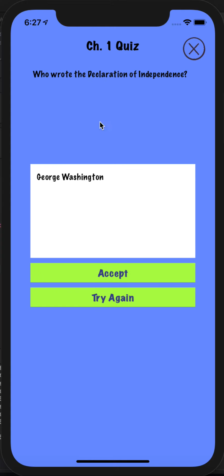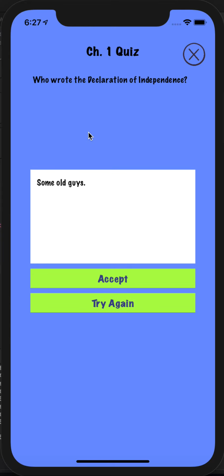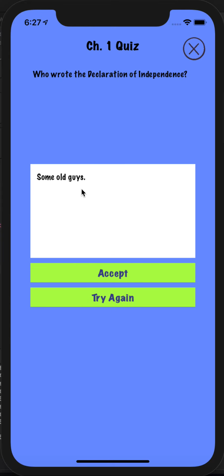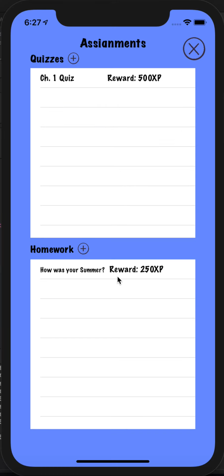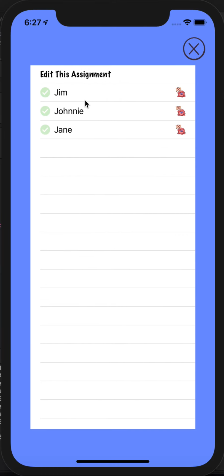So when you click on Johnny, it'll show his response. And then if you haven't graded it, you'll be able to accept or force them to try it again. Click on Jane. She didn't give a very good answer, so you can choose to have her try it again. And when you do that, it'll change it back over to incomplete. Homework system is similar in the same way. We'll be able to edit the assignment or check the students who have completed.